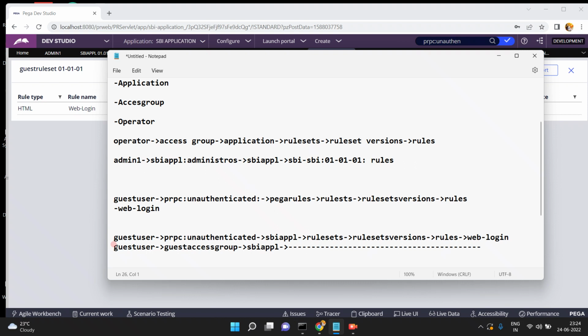Usually, remember this point. How do you get an access group? For example, each and every operator, once they log in to the Pega application, only then can you get an access group context. Each and every operator has an access group. Once your operator credentials succeed, whatever access group is mapped to your operator, then the access group is identified, then the application context is identified.